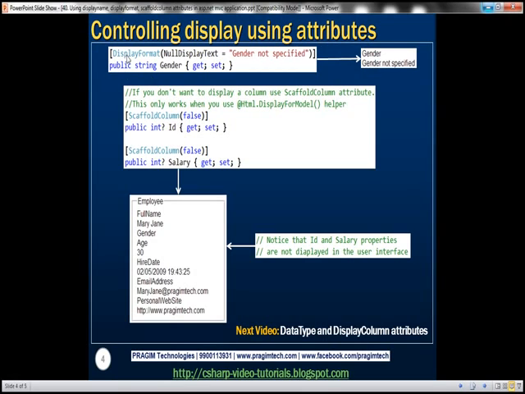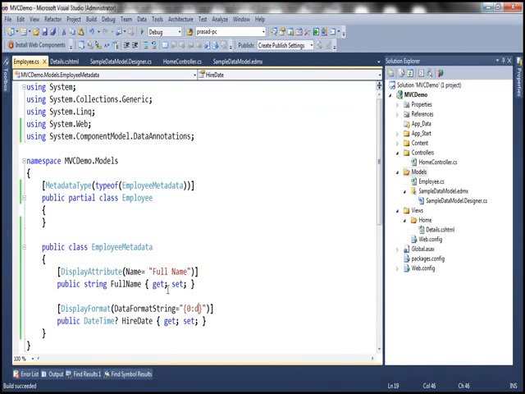Again, we can make use of the DisplayFormat attribute, and there is another parameter called NullDisplayText, where you can specify the text for any null value. Now here, since the property is gender, I am specifying the NullDisplayText as "gender not specified". In this case, it's going to display that if the gender of the employee is null.